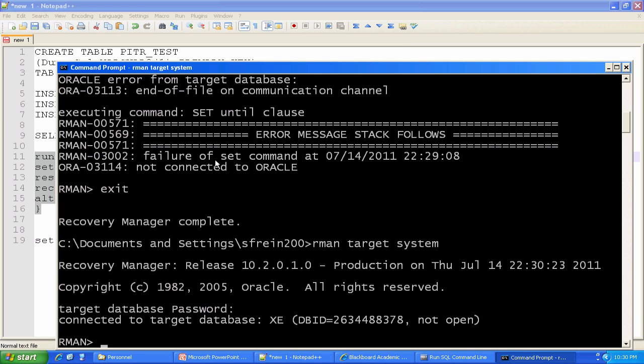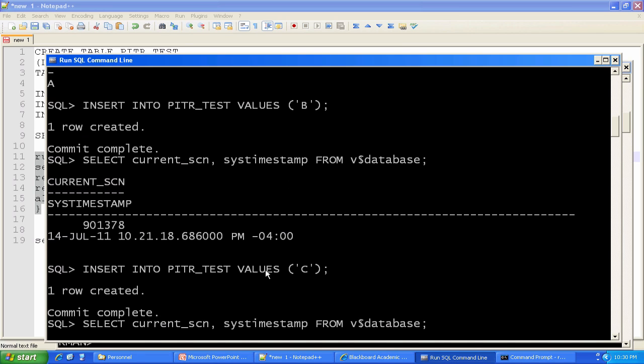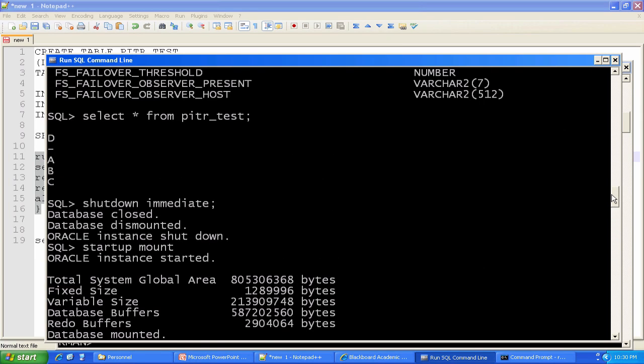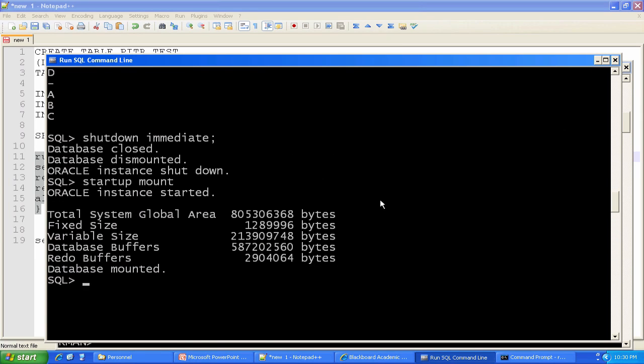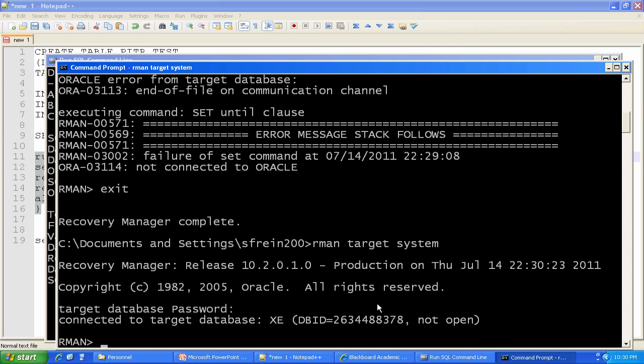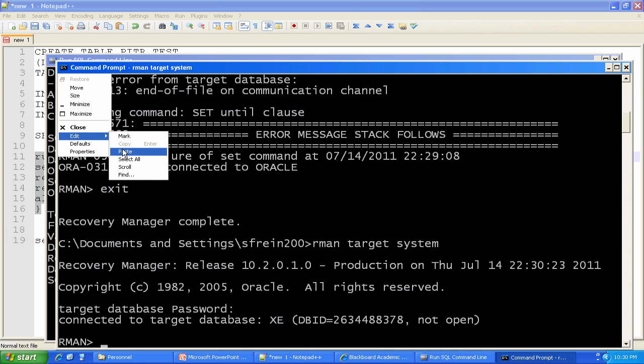Hopefully, there we go. All right. And so the database is not open. Remember, we did a startup mount, which means the data files are not open. RMAN is seeing the same thing, which is good, nice and consistent. Now I'm going to run the RMAN script I put together before.